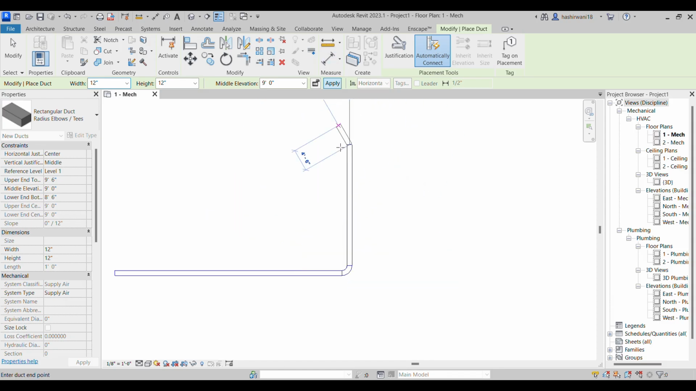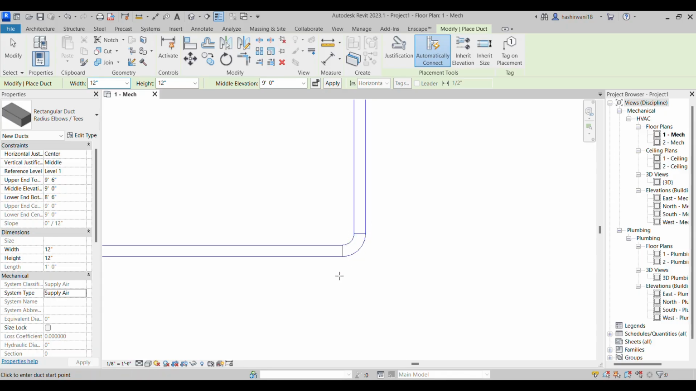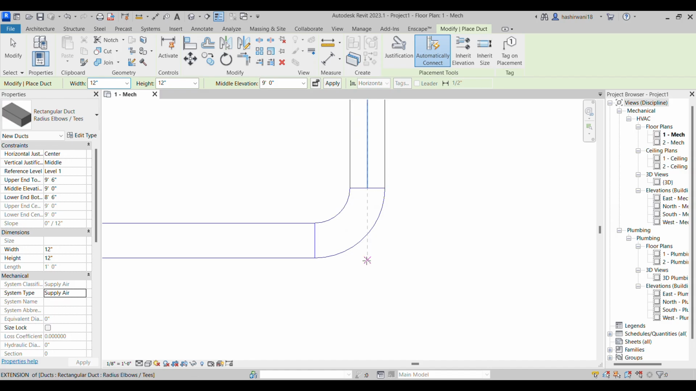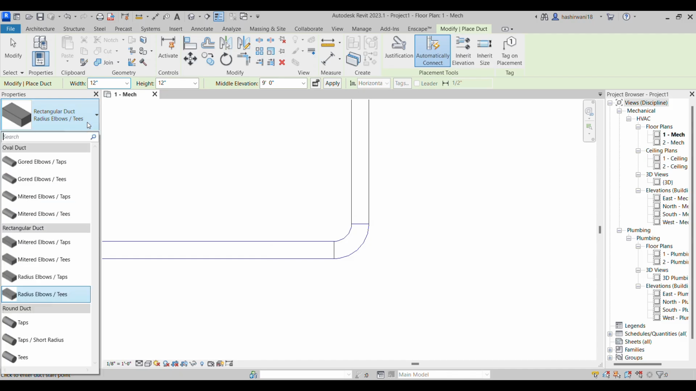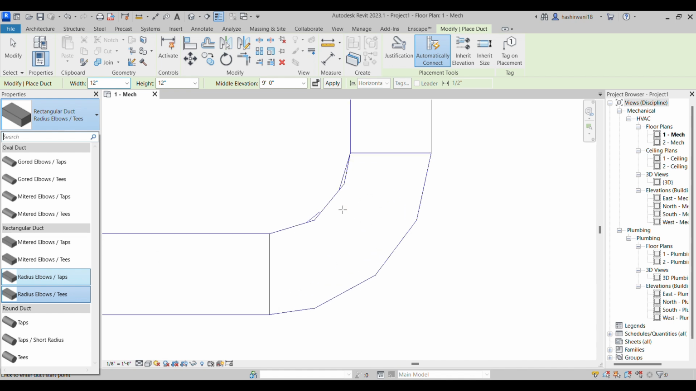Can you see, guys? I'll just click escape once. Now can you see it has not taken a 90-degree angle, but it is filleted, right? Why that happens is, if I go here, can you see we have two types of rectangular ducts here. We have metered elbows and we have radial elbows. This particular elbow is a 90-degree turn. This particular elbow is radial, so this means that this elbow will have a radius, any radius.